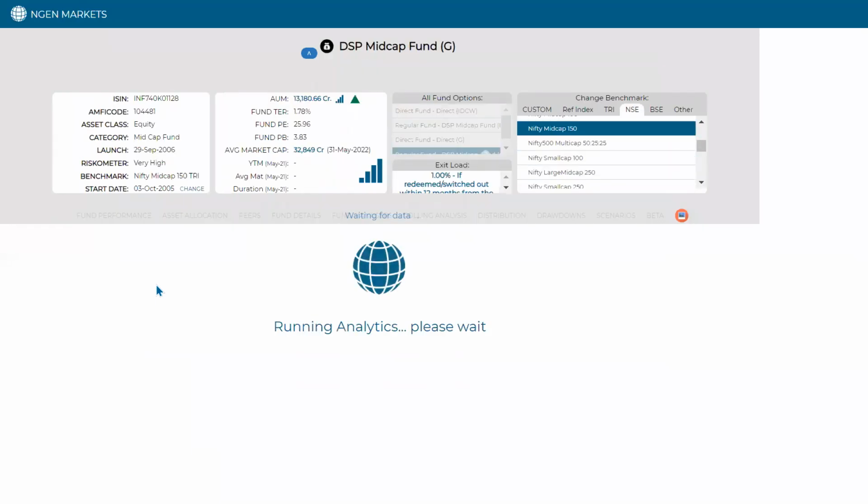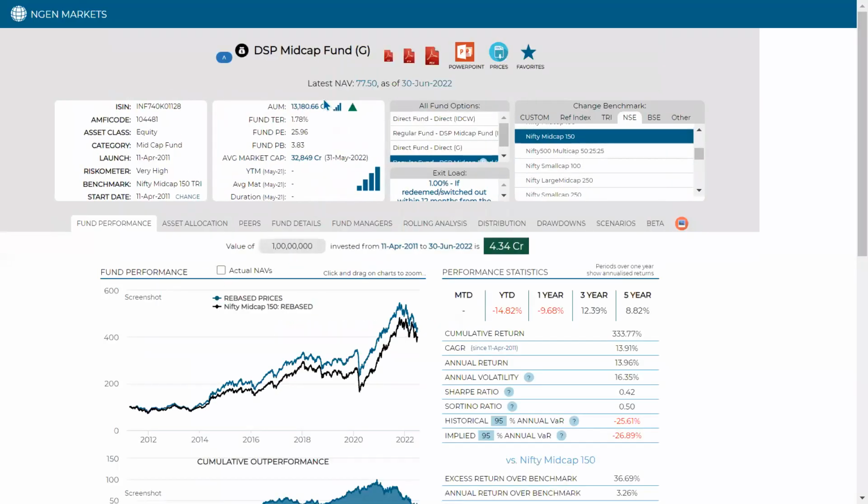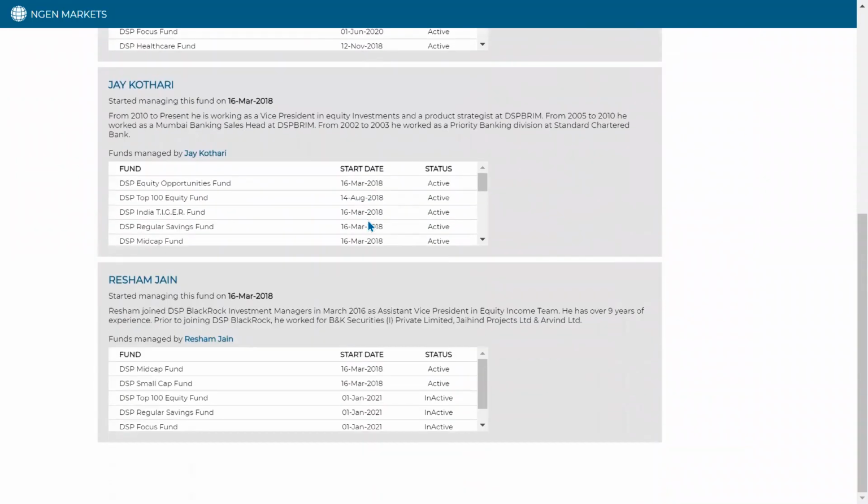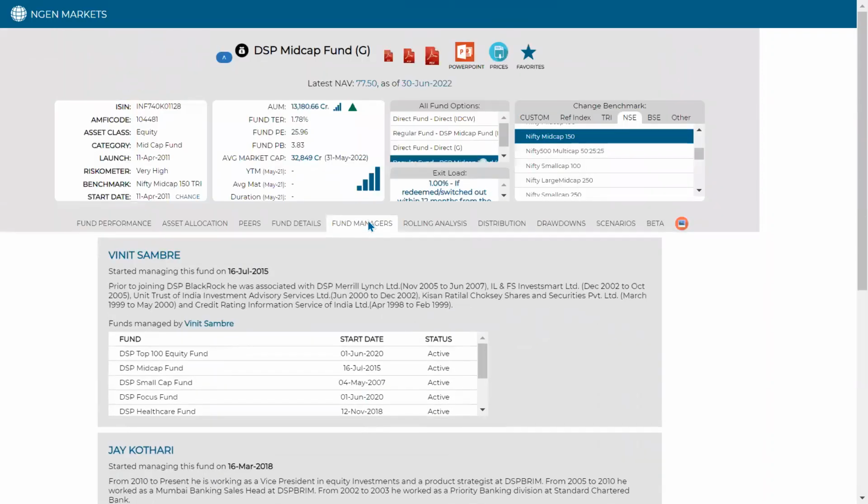All you have to do is just click on this, and a new tab will open up for DSP mid cap. Accordingly, you can also see the fund managers for mid cap as well. So that's how this new release has been going ahead from our side. And that is it for this particular fund analytics altogether.